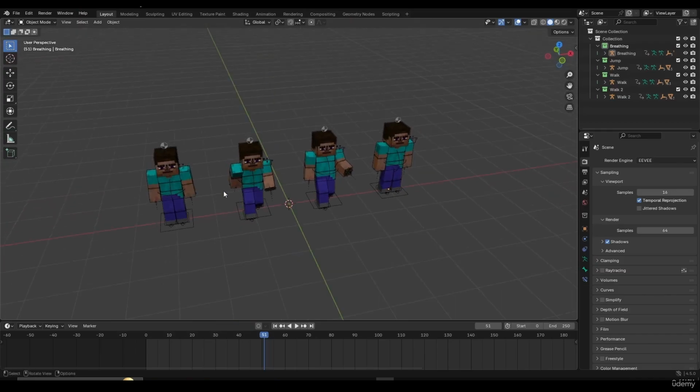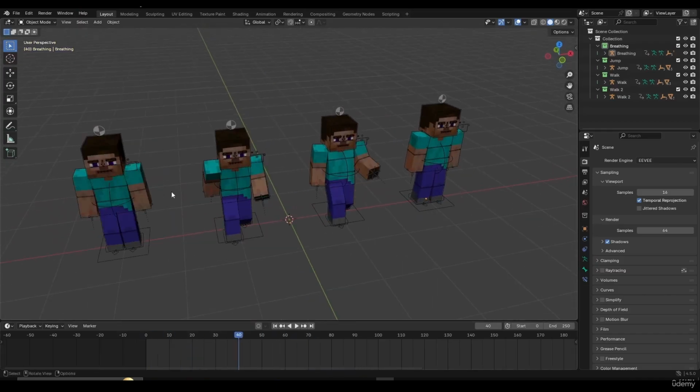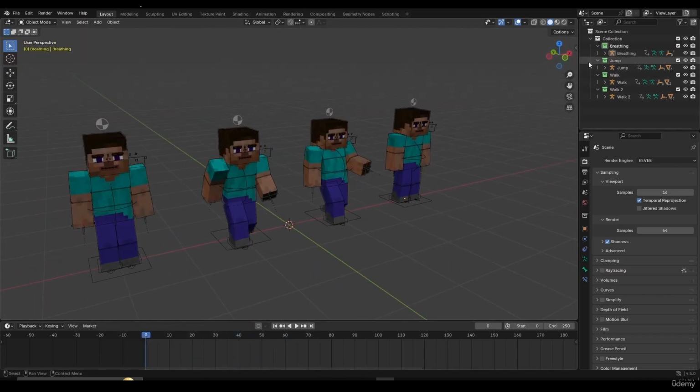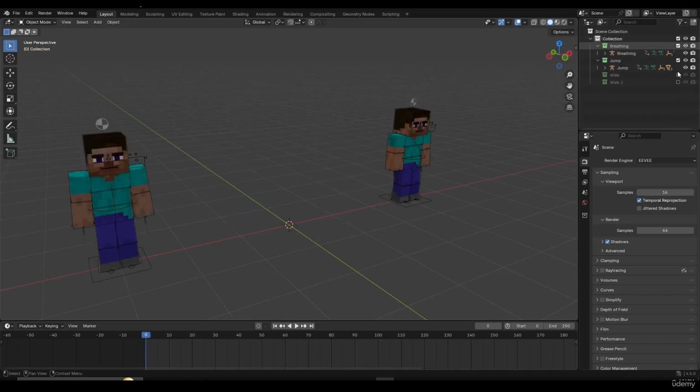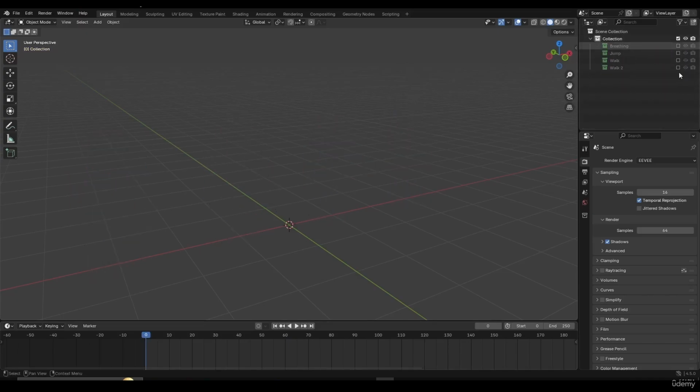So first, what I'm going to do is I don't need to see all of these characters because it's going to slow things down. So what I can do is hover over this collections and then hide everything. So I can press on this visibility icon to select, drag and drop, and hide everything.